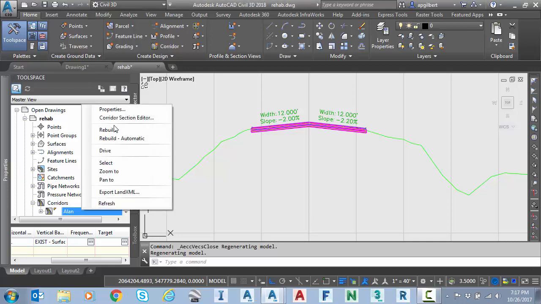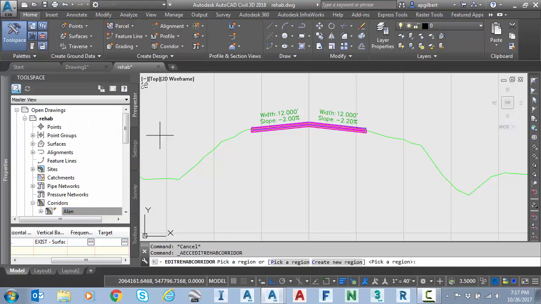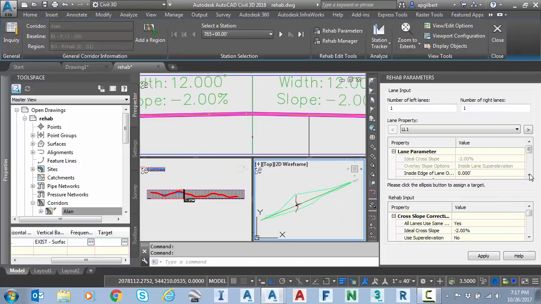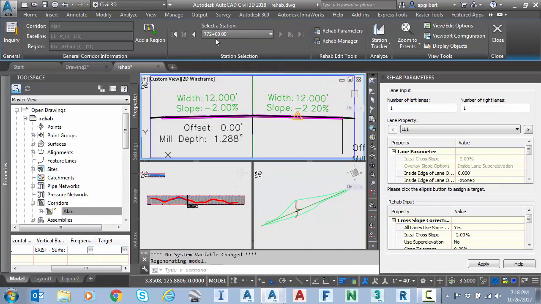In the same corridor I was in last week in part one, I'm going to select and go to edit rehab corridor. I selected right from the prospector. I'm going to pick a region, click pick a region. I only have one, so it's easy. Now I just want to update you with the parameters that I currently have. I'm going to be looking at station 772 here.